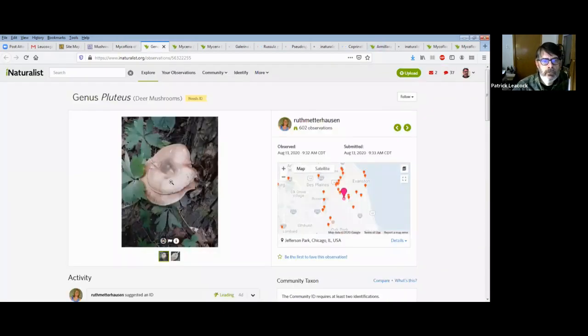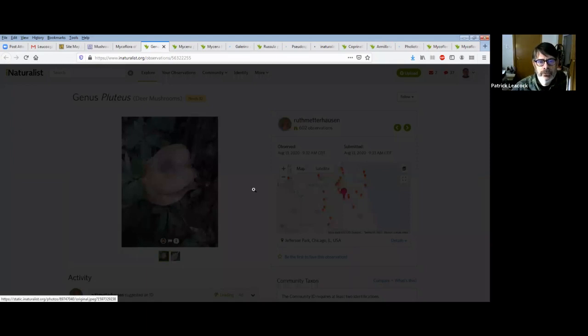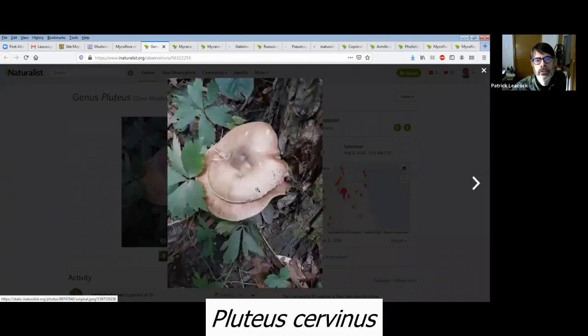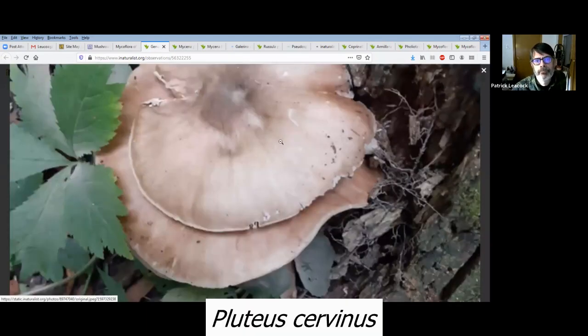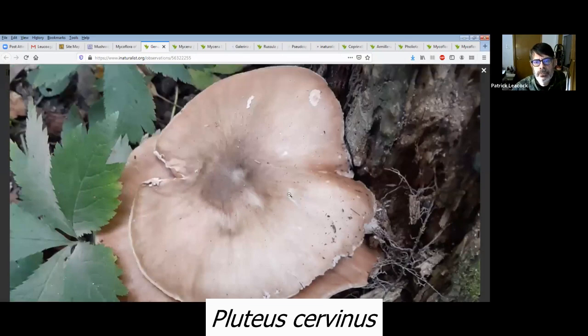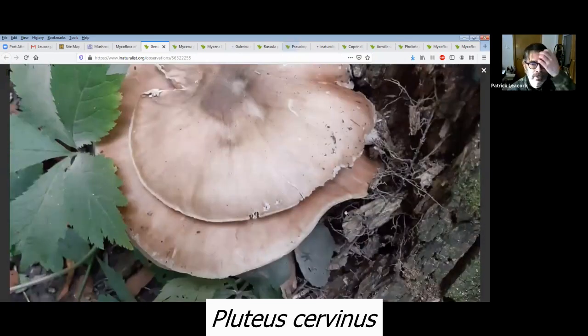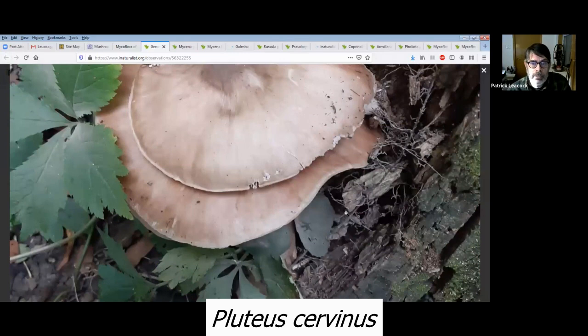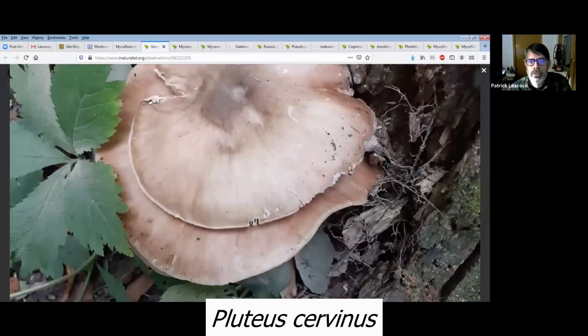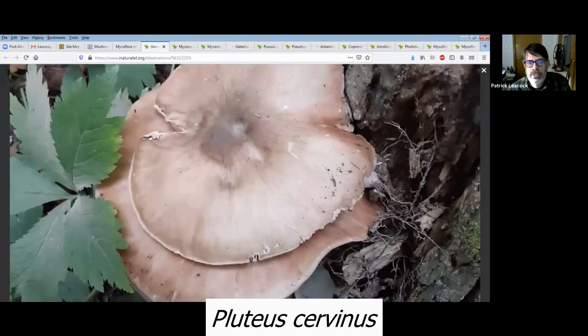So we have several Pluteus. We've got these big brown ones that most people call Pluteus cervinus. And there's actually several species in this group, and I haven't worked on them under the microscope to figure out which ones we have here. There's a couple scientific papers on these. But it's safe enough to call this Pluteus cervinus, the fawn mushroom.